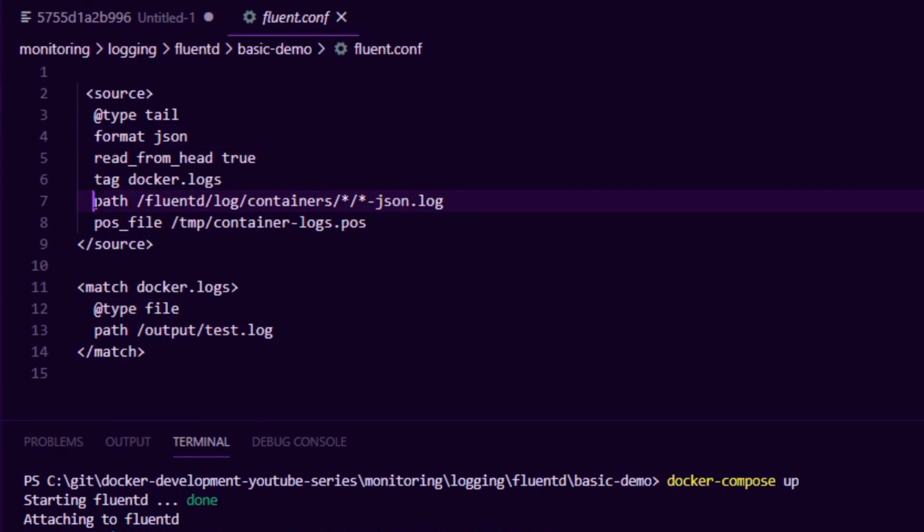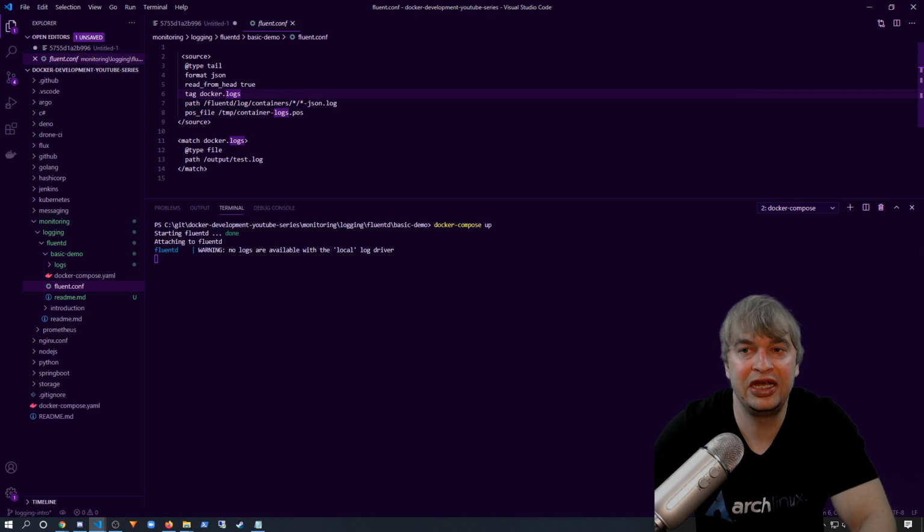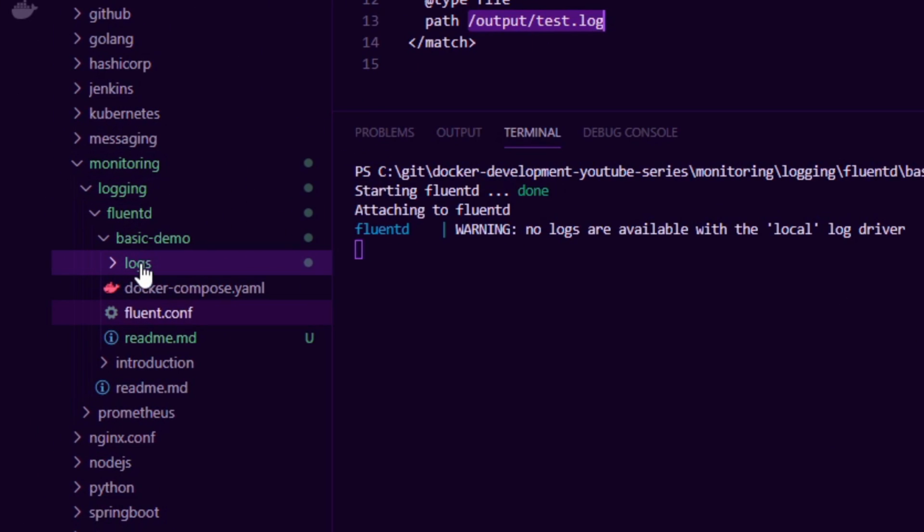So you can see here we're giving it the path to the containers folder that I showed you earlier, and we're telling it to pick up anything with the container ID -json.log. So FluentD will pick up all the logs from the Docker containers on this host, and then we have a simple output of writing it to an output folder, and I've mounted the folder here so we can see the logs being collected by FluentD.